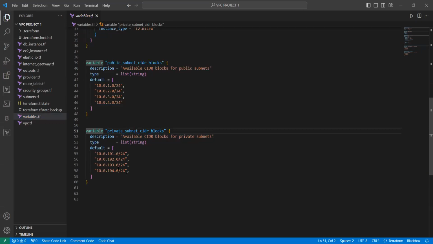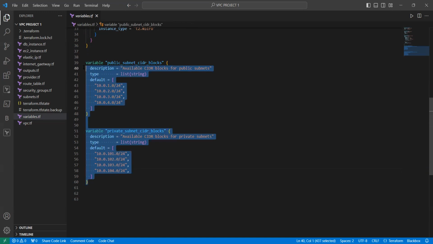Now in the next block we have defined the variable for the private subnet CIDR block, which will create default IP addresses, as you can see, 10.0.101.0/24 till 104. So this will create the CIDR blocks for our public and private subnets.